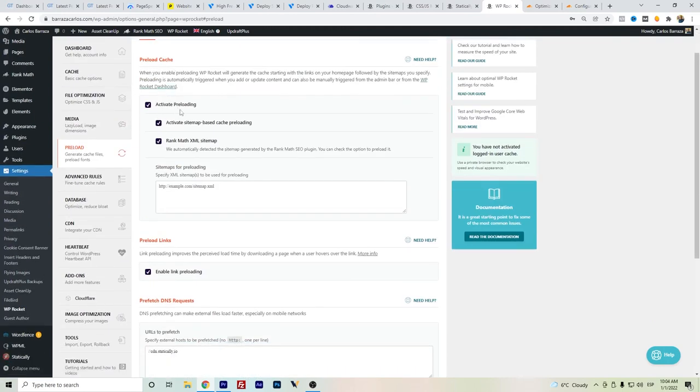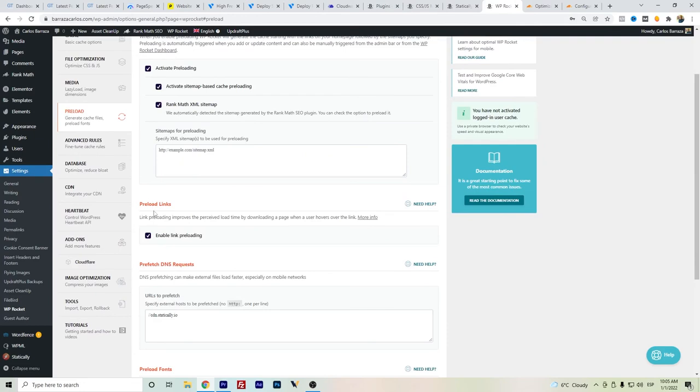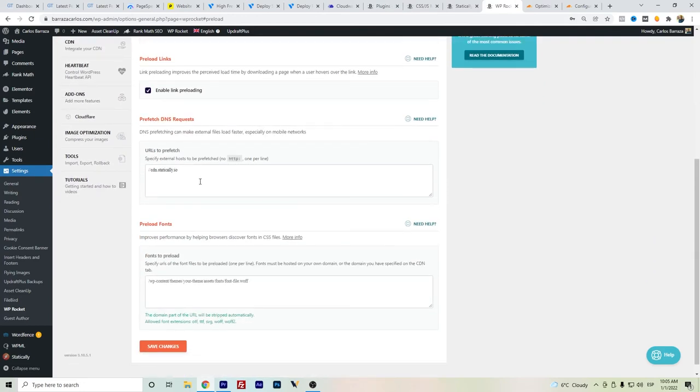For preloading cache, you can set up here if you want to preload some other links as well. The prefetch, since I'm using the DNS of Statically, I'm prefetching the connection to this link. And the preload fonts, if you already have the fonts within your WordPress, but sometimes it could add, if you have different fonts along your website, it might not be recommended to load the different fonts.